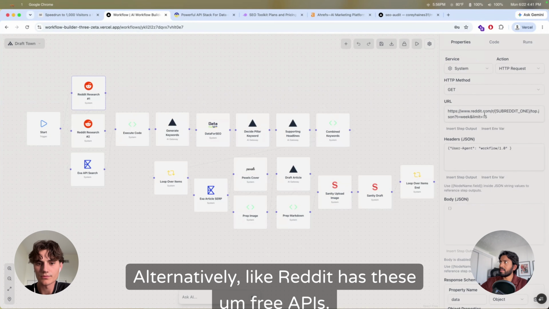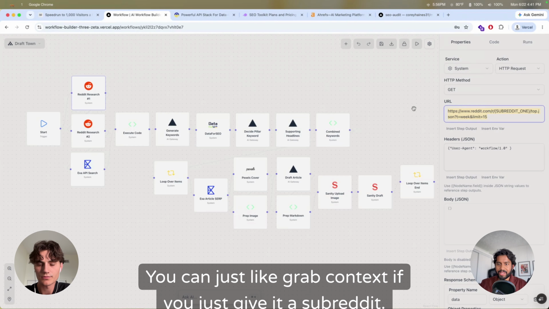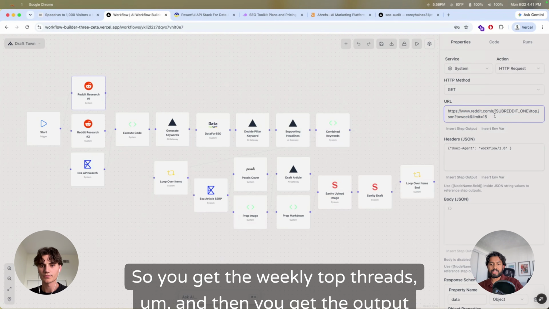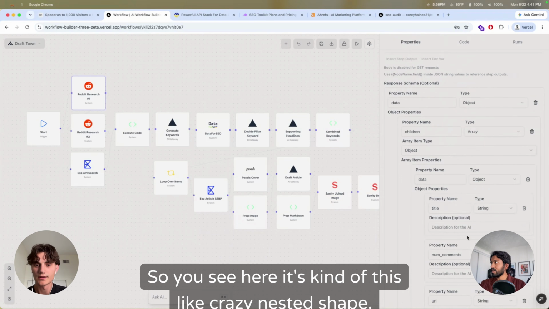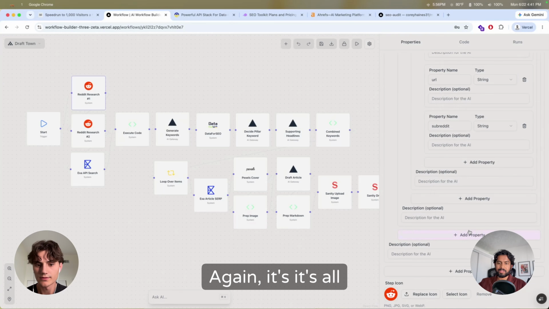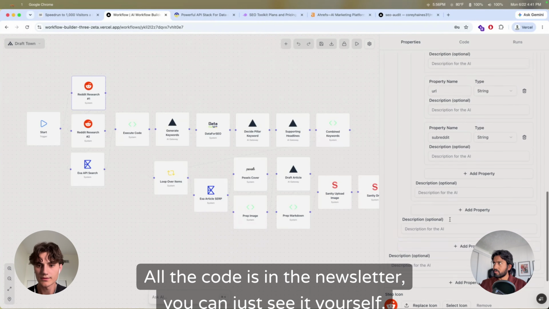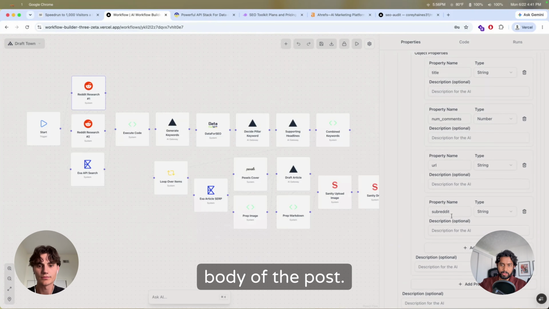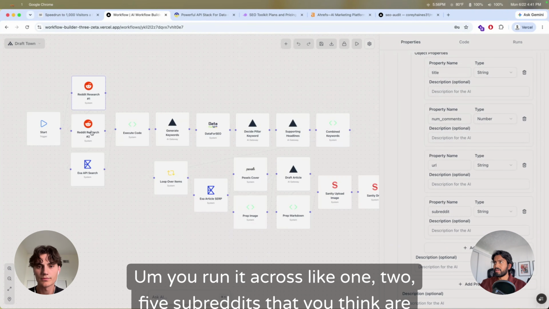Alternatively, Reddit has these free APIs. You can grab context if you just give it a subreddit. The hack here is to sort it by week, so you get the weekly top threads, and then you get the output schema. You see it's this crazy nested shape. Again, all the code is in the newsletter, you can see it for yourself. It tells you literally what the post was, what the body of the post was, so this is the question that people have.